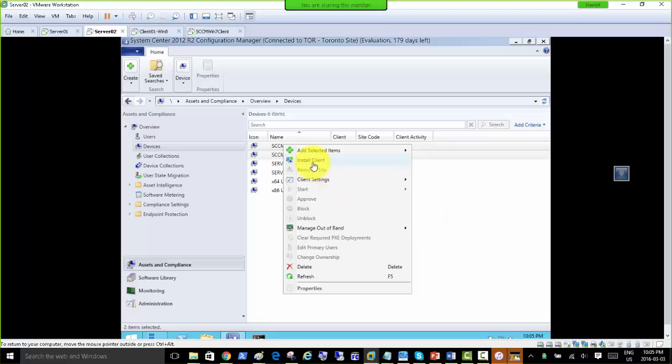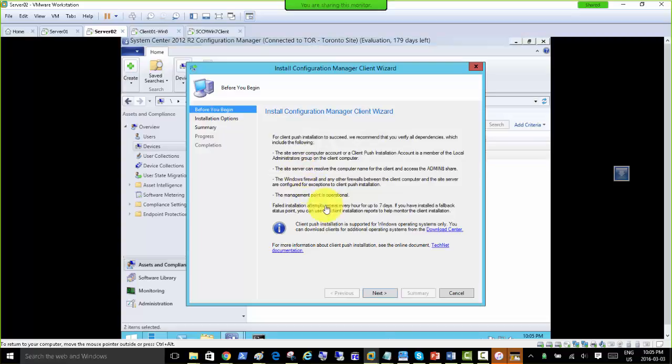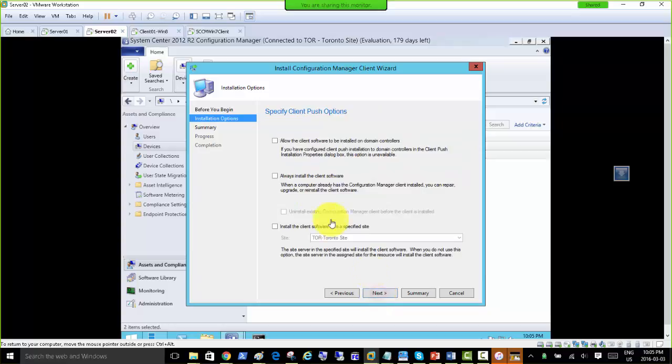For both machines, okay, let's try to do that. Install client. The wizard starts. Next, allow the client software to be installed on domain controllers. Just forget it. Always install the client software.